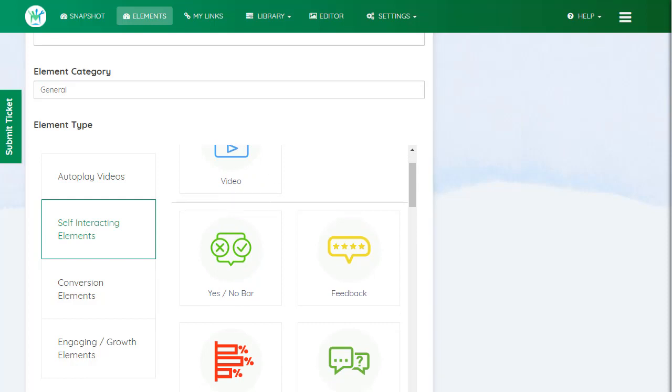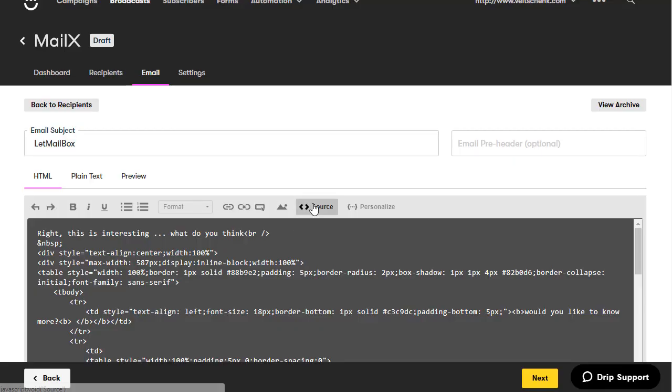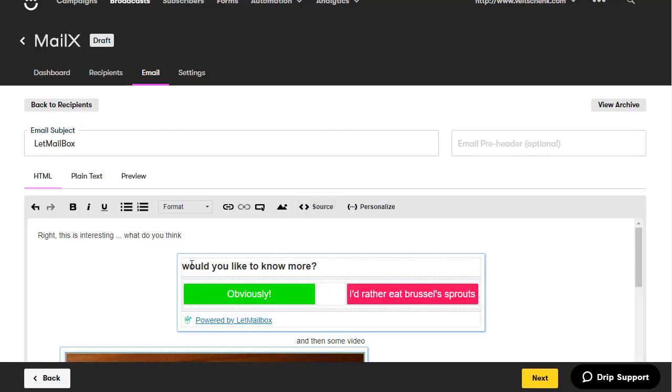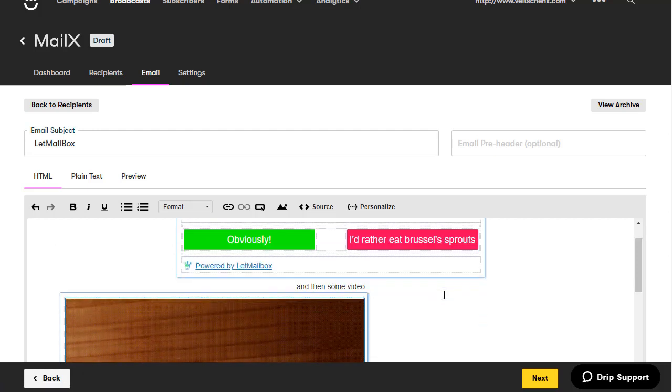Let me actually see if I started setting up a test email. All right, here we go. For example, I mean, this kind of looks a bit ugly because the frame is still around it, but that's gone in the actual email. Would you like to know more? Obviously. Or I'd rather eat Brussels sprouts. Okay, fair enough. That's pretty good.